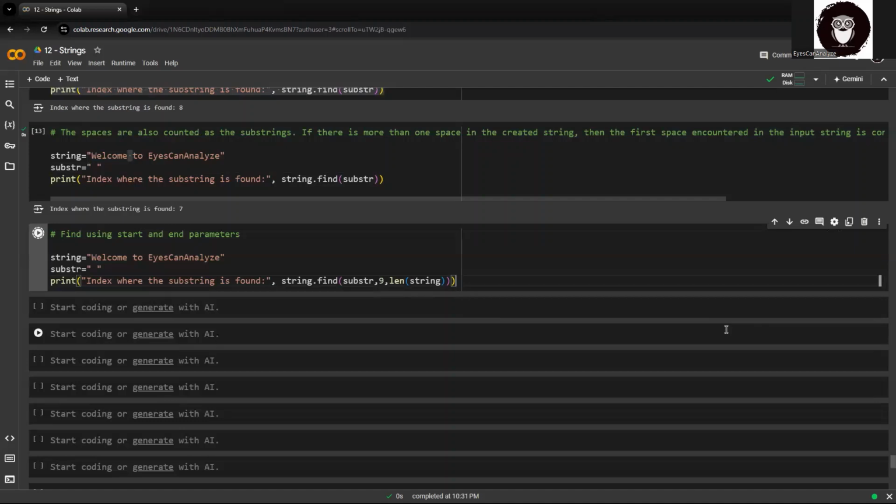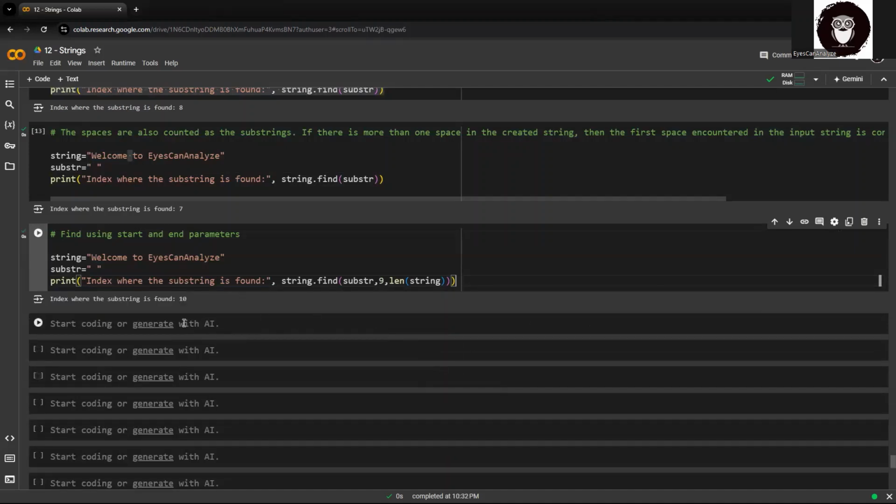So let's see what it gives me as an output. It should give me 10. You see this? So from 7, I started from 9. This space was 7, so 8 and 9. So I started from here, and I ended at this. So this was the 10th index. So this space was the 10th index where I was able to find the space.